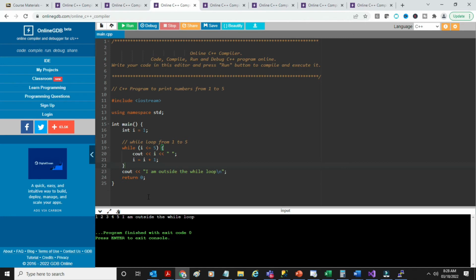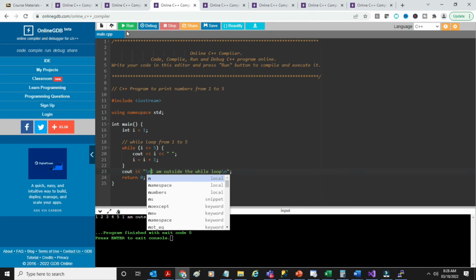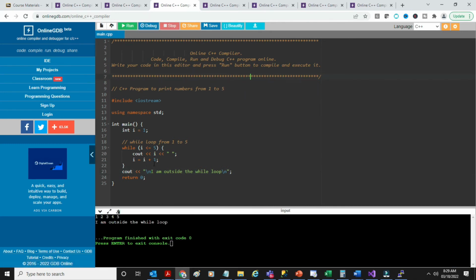Aha. 1, 2, 3, 4, 5, and I'm outside the while loop. That's how it should be. Makes it slightly clear. You see? Hopefully you understand what's going on.